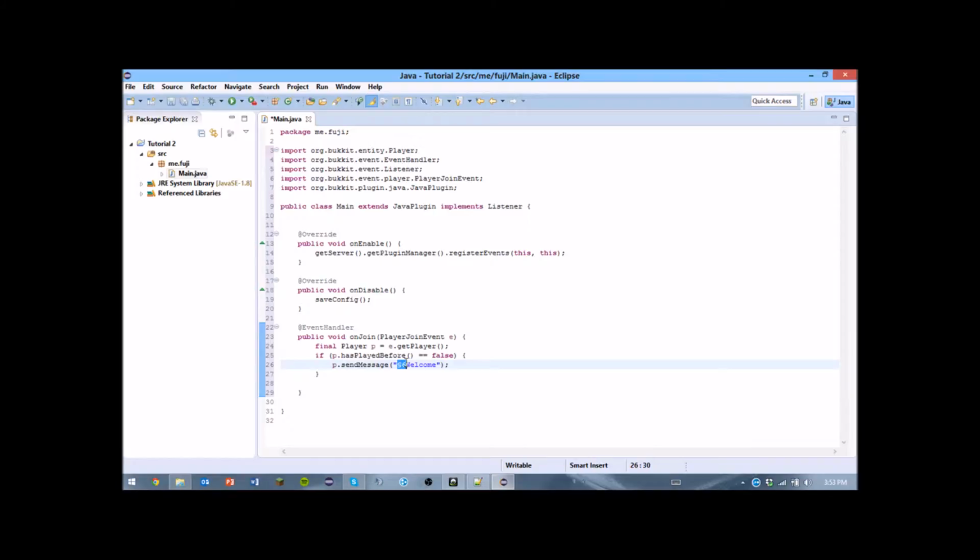So welcome, and then we're gonna do outside of the quotes plus p dot getName plus again, and you want to leave the spaces because otherwise you would put the message all in one word and you wouldn't want that. Or you can just add a period at the end. As you are a new player, since you are a new player, we would like to grant you 1 diamond.